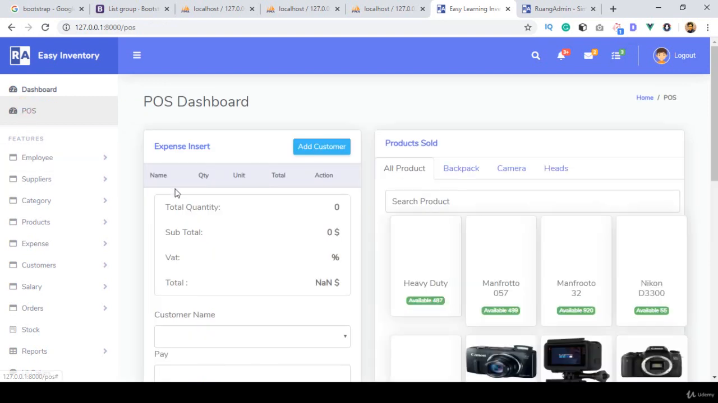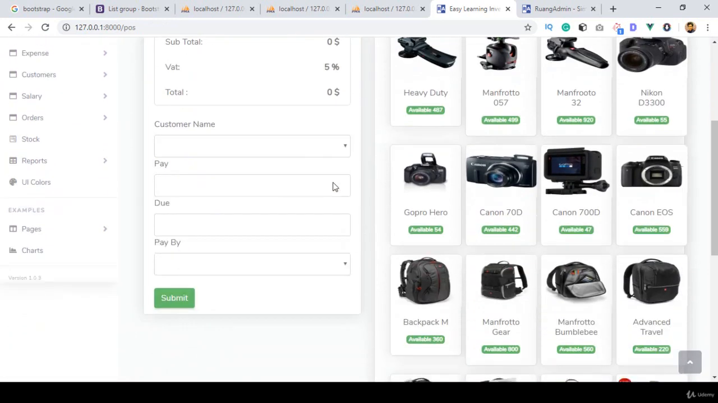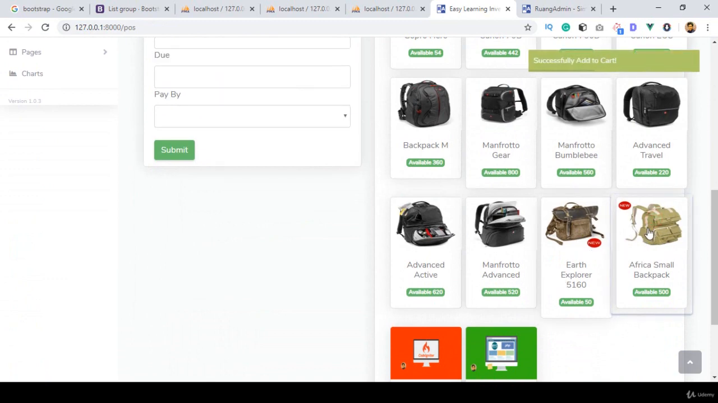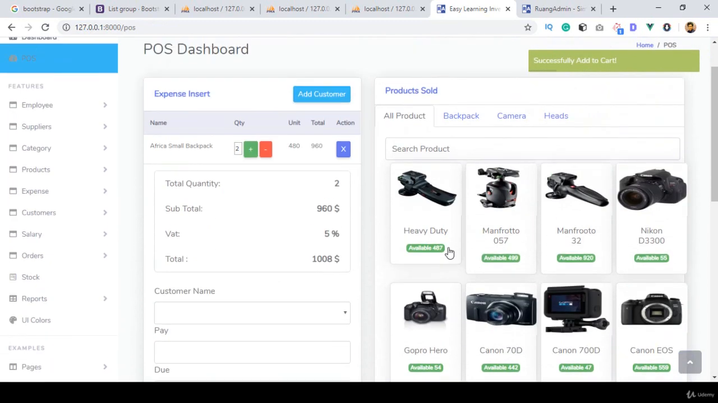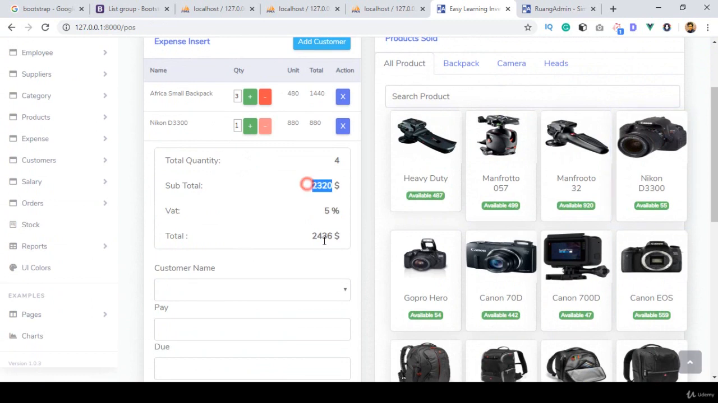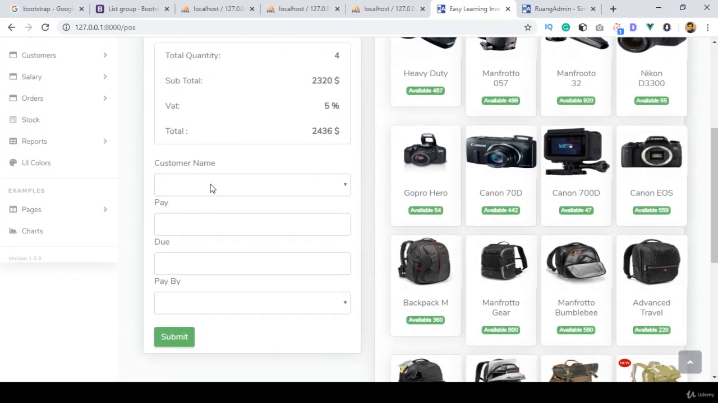So now I want to purchase a new product. Like here I want to purchase this product, okay, I want to purchase this product 2 times. So also I define another one as 3. I want to purchase this product, so I want to take that as 1. So that is our total amount. So I want to define the customer name as Anis right now.